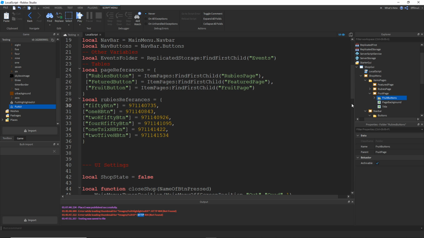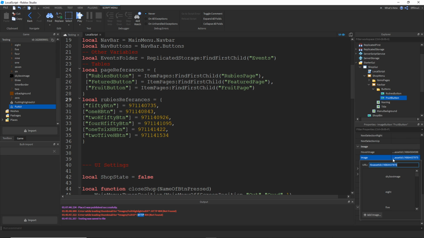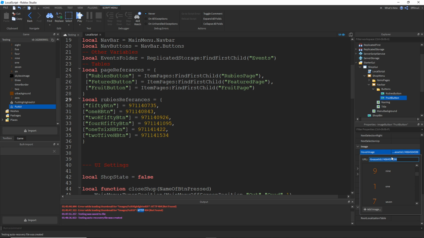Okay, so that's going to be that. We're just going to make sure that we got this set up correctly. So that should work fine. Yep. Okay, so the images here, we're just going to set the actual image to be the fruit that we just uploaded. There we go, and then we're going to set the hover image to be the modified one.